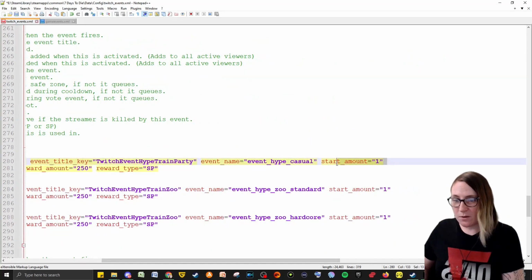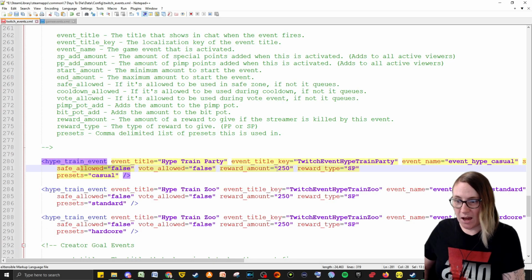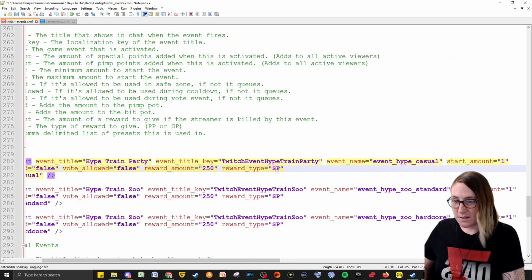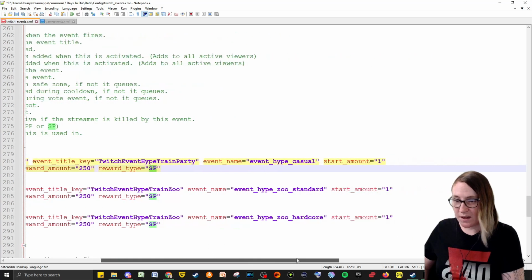And then the start amount, you just want to keep at 1. And then what preset you want it to be on, is it allowed in the safe, how much reward amount are you giving to the people in chat, and is it SP or a regular PP? So you can adjust that. That's an automatic thing that gets given out.